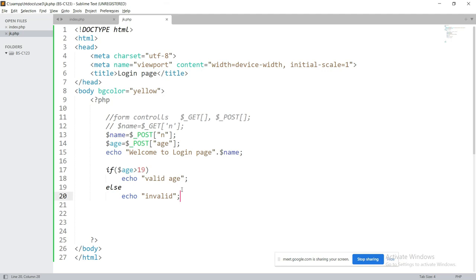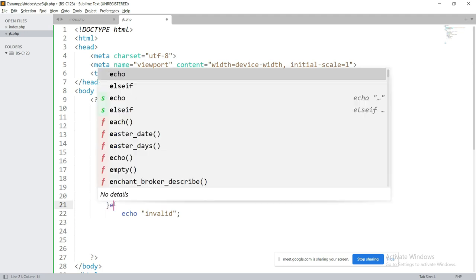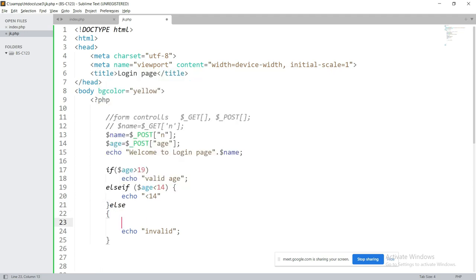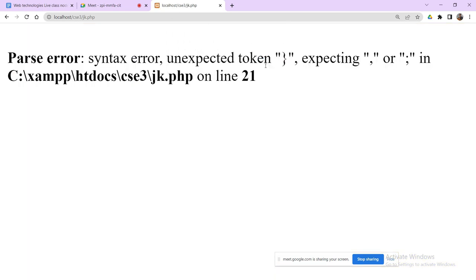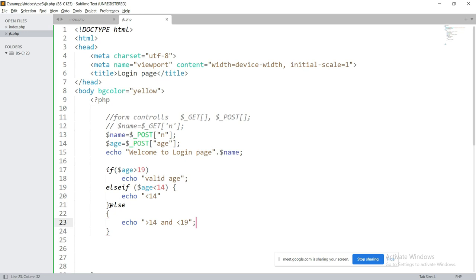Invalid. Okay. For example, I would like to go with the if ladder. Then I can go with else if. You can search here directly and you will get else if certain condition. $age less than 14. I am saying echo age is less than 14. I'll go with the else command. Age is greater than 14 and less than 90. If I enter and try to click refresh, line number 21. What is the problem there?